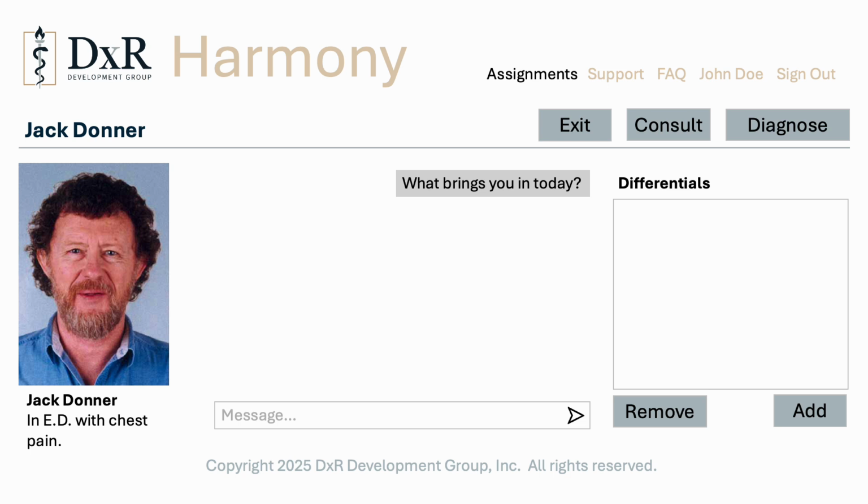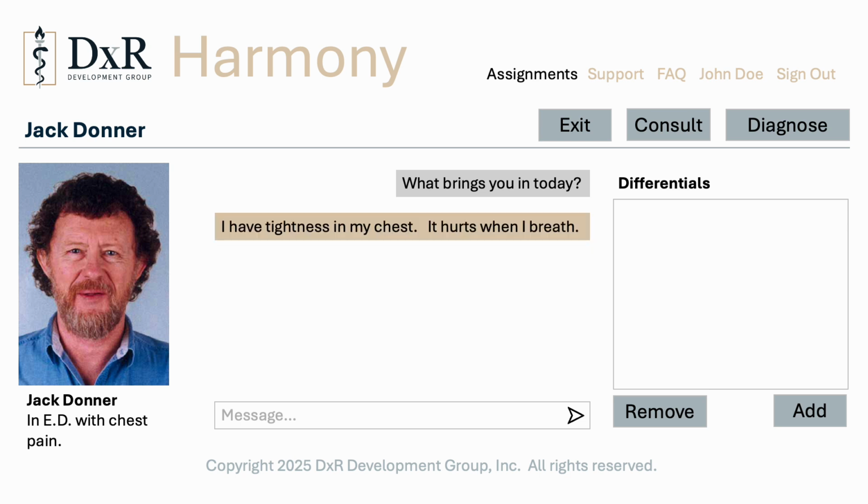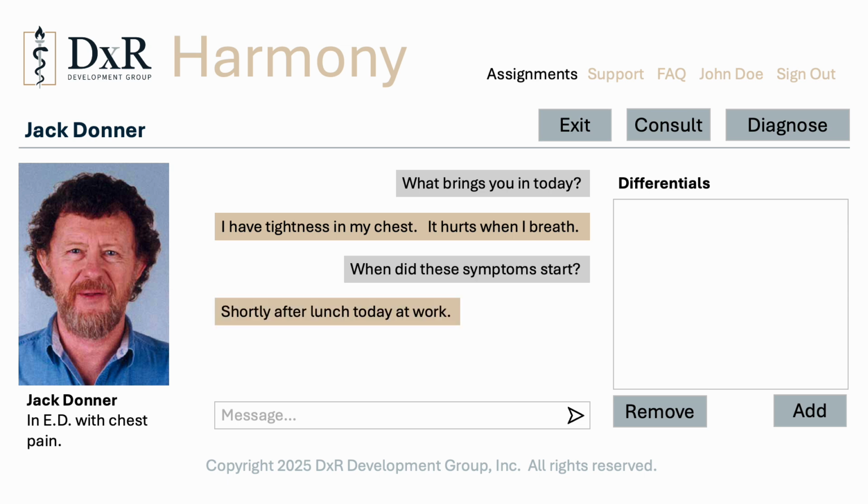The AI patient responds, I have tightness in my chest. It hurts when I breathe. We follow up with, when did these symptoms start? Jack replies, shortly after lunch today at work.